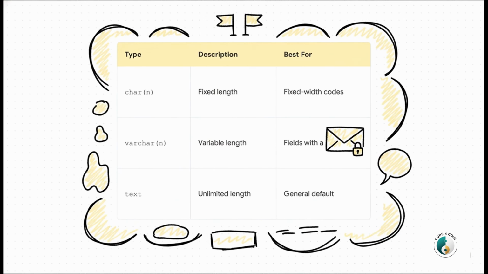So here's the breakdown. Char is for those rare cases where the text is always the exact same length, like a 2-letter country code. Varchar is for when you know there's a hard upper limit, like maybe for an email address. But honestly, in a modern database like PostgreSQL, the best answer for almost everything, names, descriptions, comments, you name it, is just text. It's flexible, it's efficient, and you don't have to worry about arbitrary limits. It's the simple, correct choice most of the time.